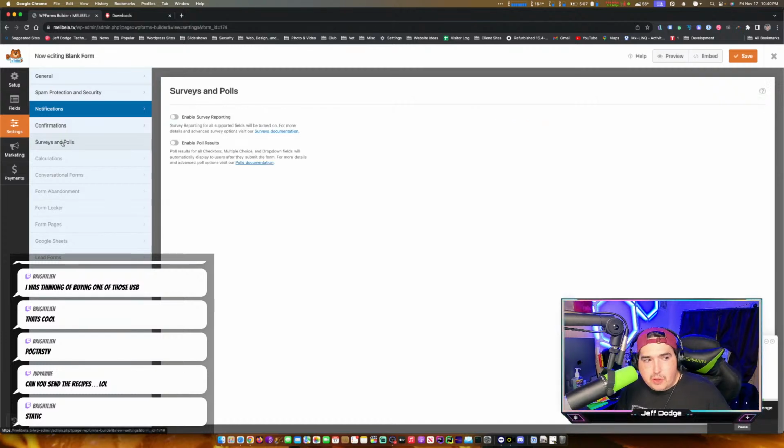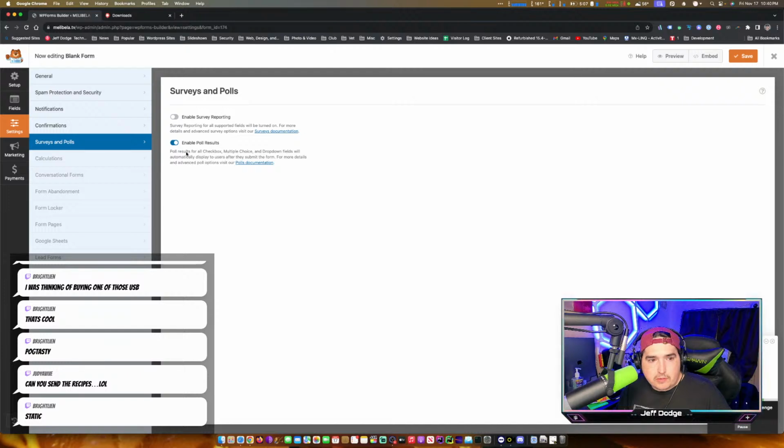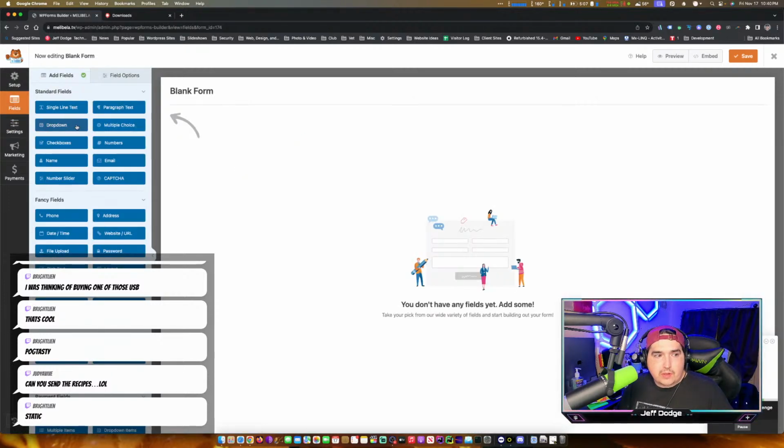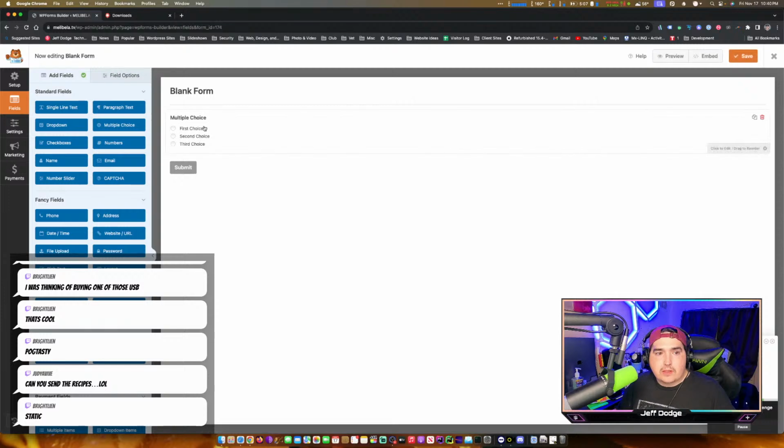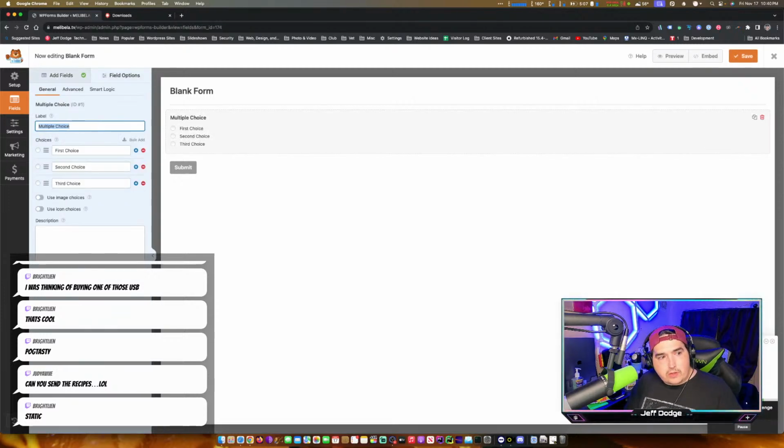We're going to go to surveys and polls, and we're going to enable poll results. Poll results for all checkboxes, multiple choice, drop-down fields will be automatically displayed to users after they submit the form. All right. So now we go back to fields. We are going to add a multiple choice. Do you like the colors of my new site? Yes. No.